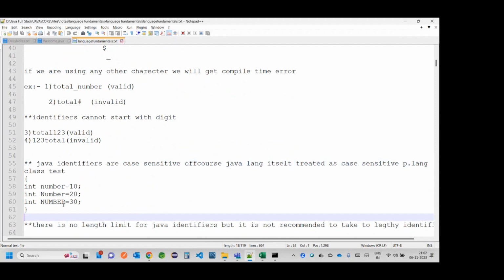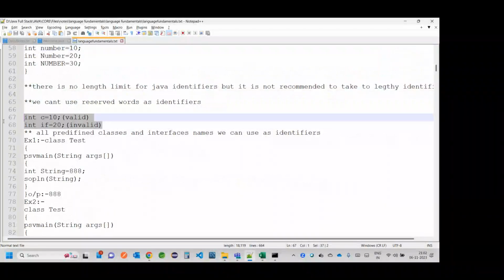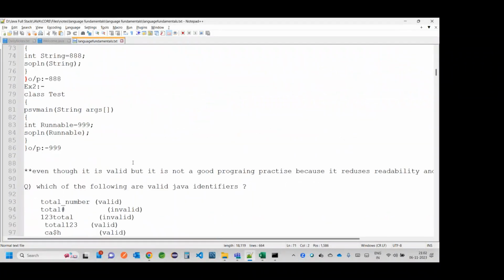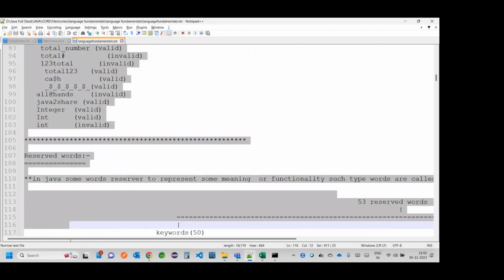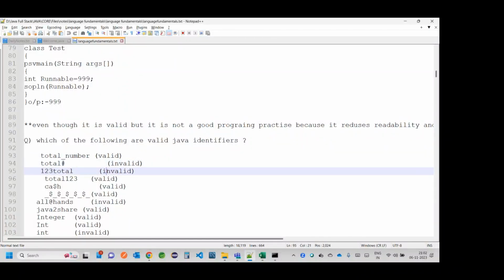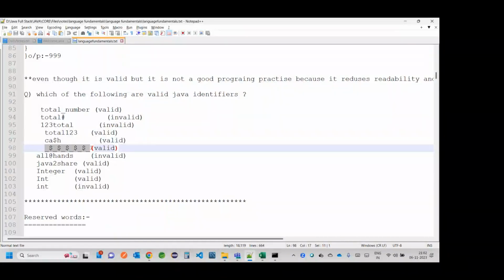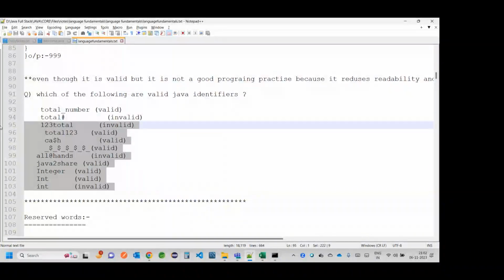You can check the other things also. The key points are already mentioned with examples, which are valid and which are invalid. You can see all together, valid and invalid. This is invalid because hash is there. You cannot start with that. The dollar symbol is okay. This is also valid because underscore and dollar are allowed. At the rate symbol is not allowed, so invalid. Java to share, it is okay, valid. So like this, we have valid and invalid things here, and based on that we can use them.